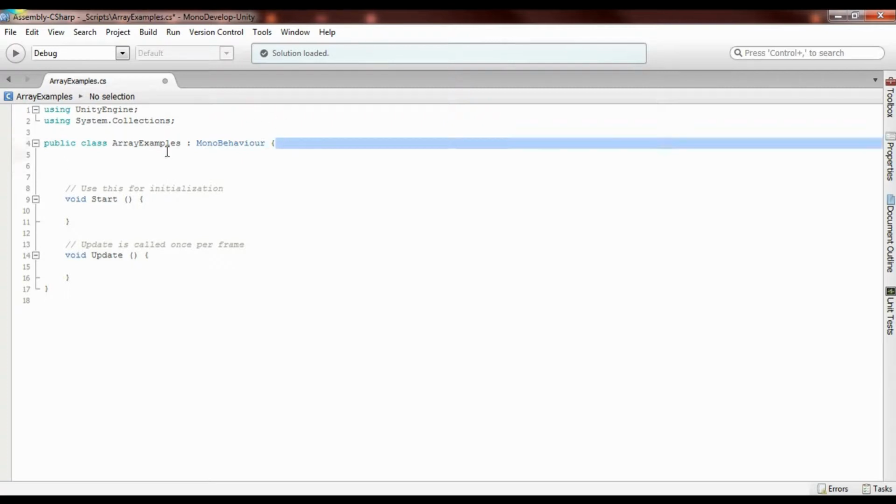This line up here is a little bit advanced, but basically it's saying what array examples is. It is a class, which I mentioned a little bit in the last one. It's an object, a thing that exists in Unity. It's an array examples thing. It's a public thing, so everything can look at it, and it is a child of the MonoBehaviour object.